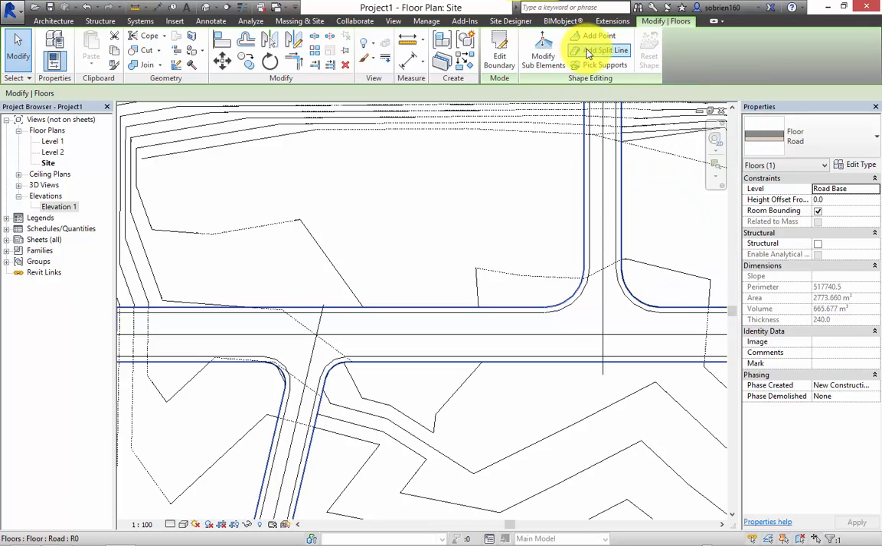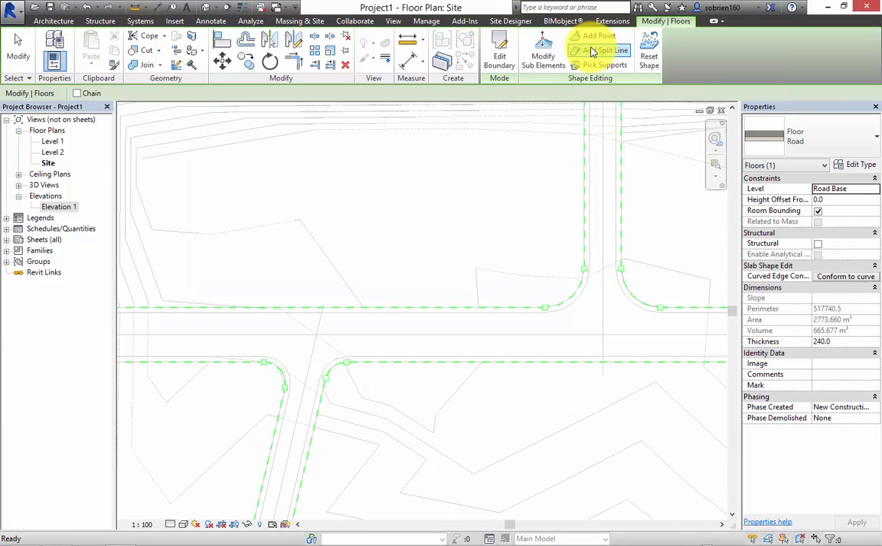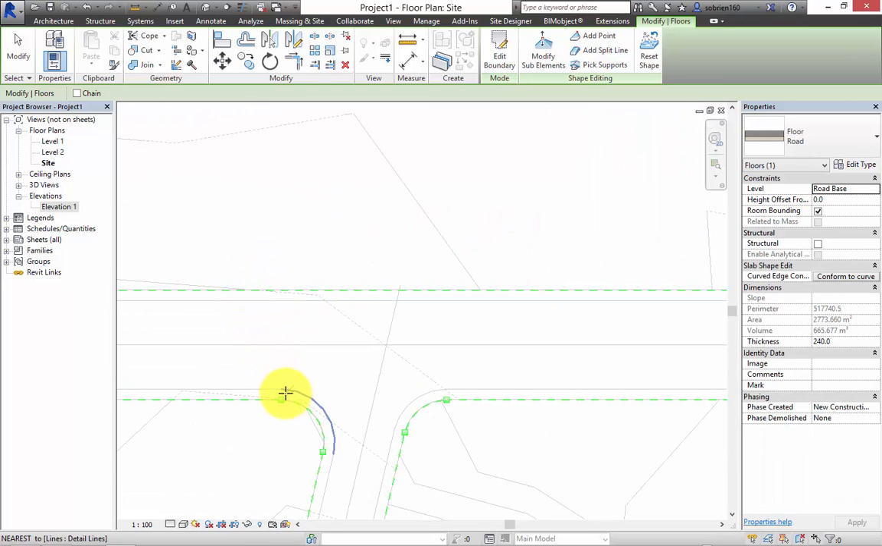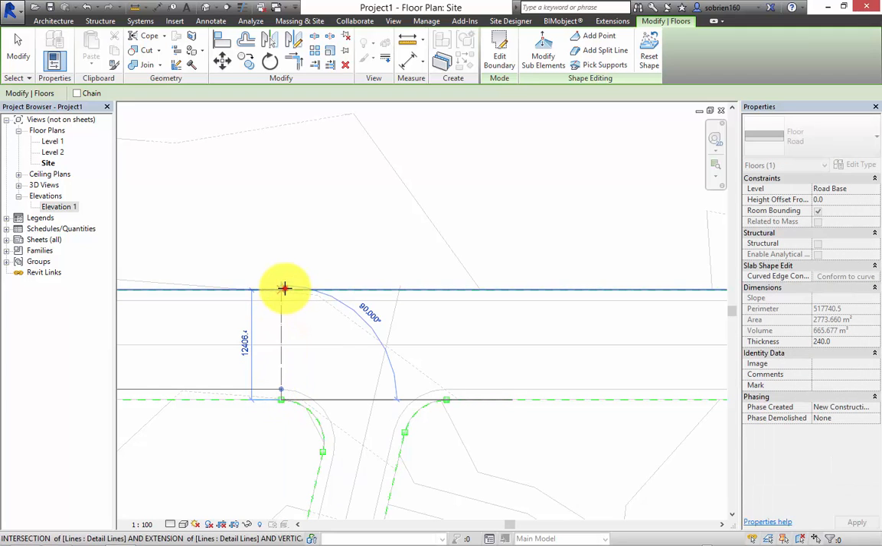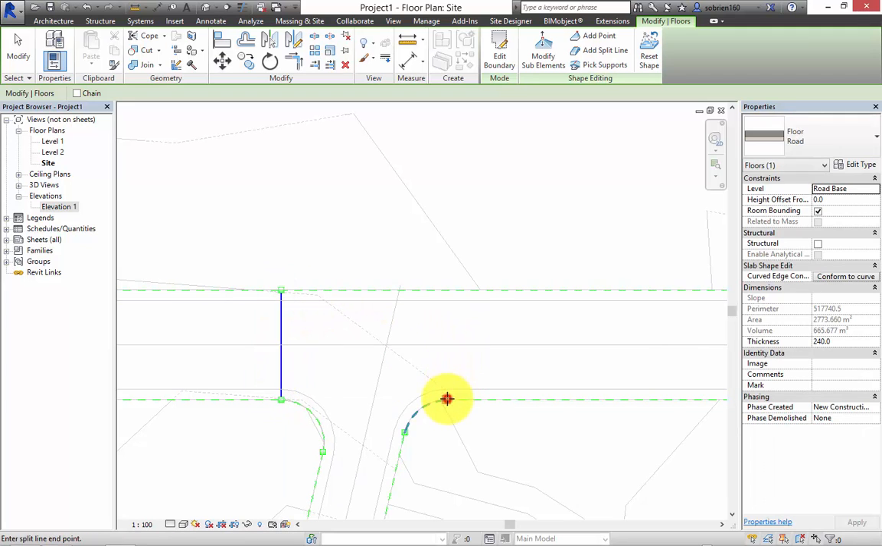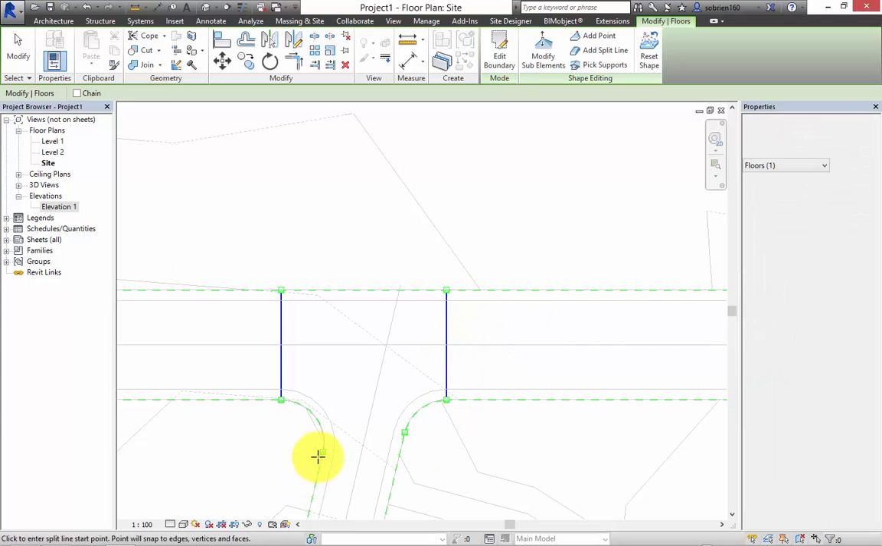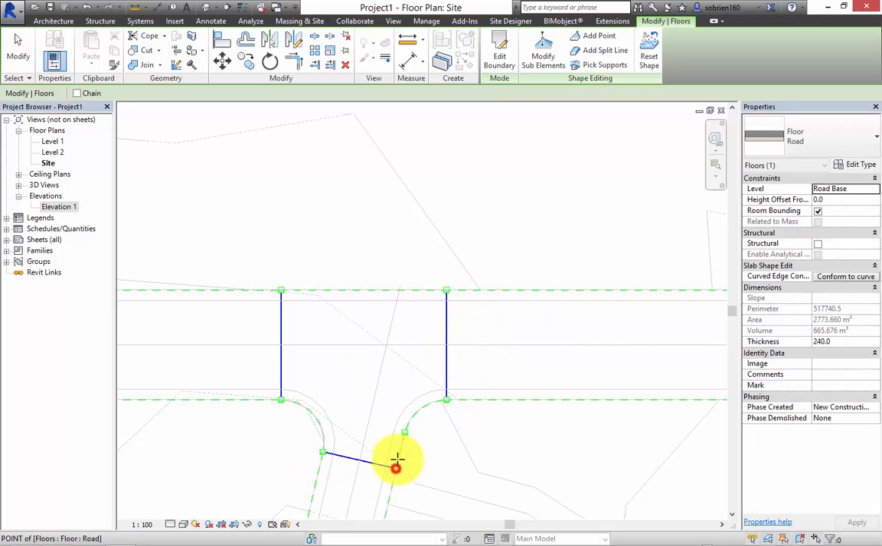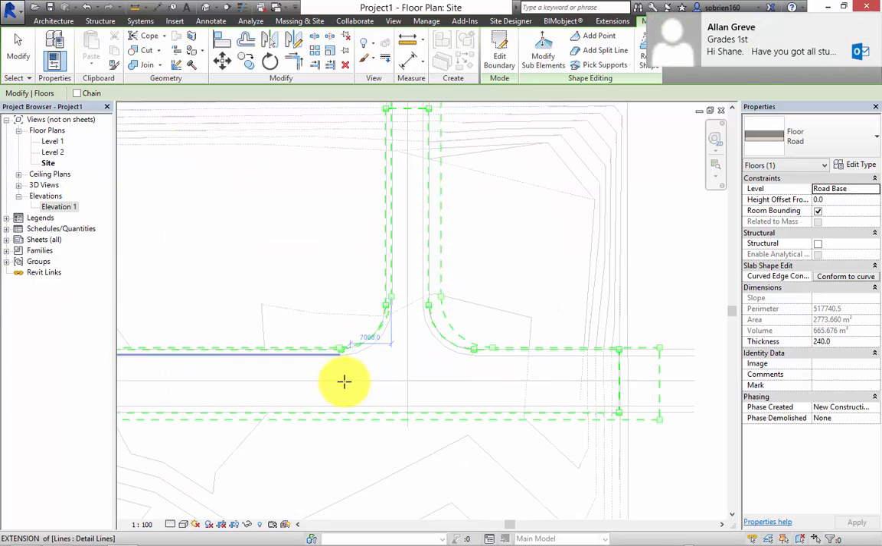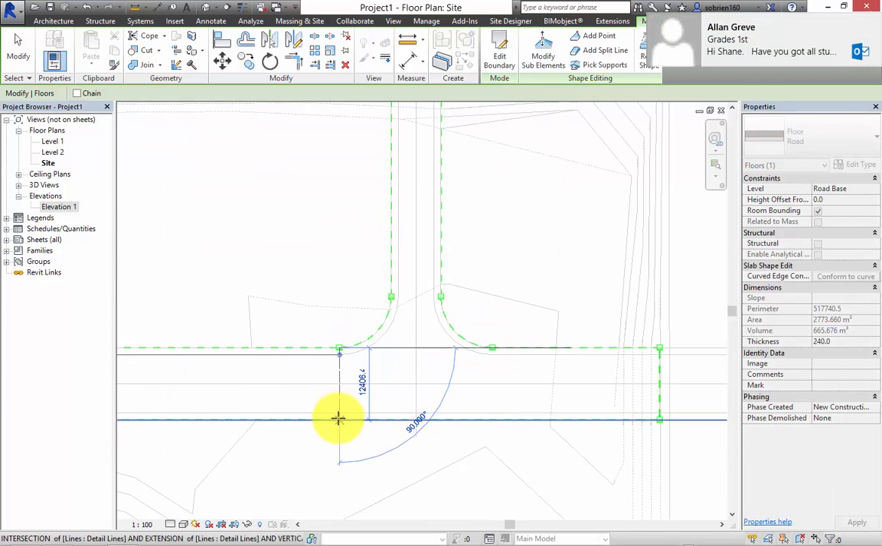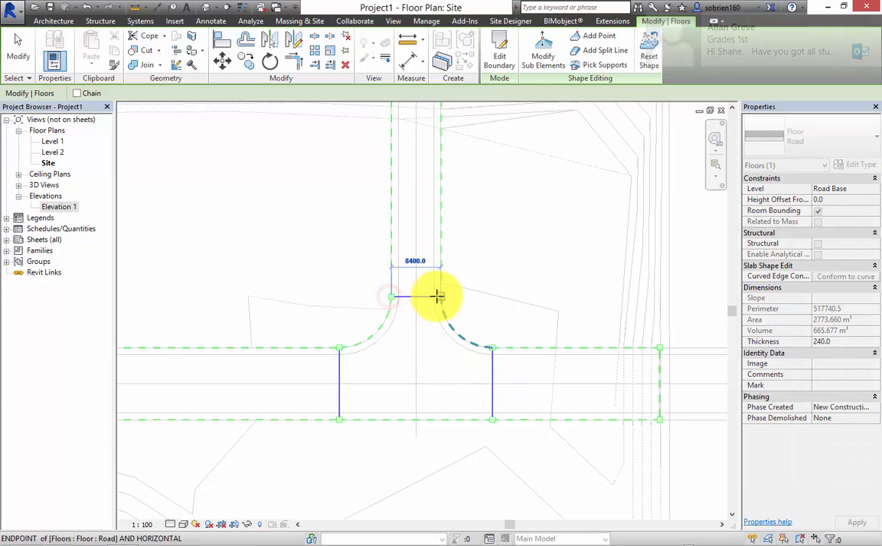So I'm going to select Add Split Line, and this is going to split the floor or the road as it is into different elements that we can move around independently. I'll show you what I mean. So I'm going to draw a split line at each junction, because you usually don't want there to be a serious slope at a junction if you possibly can avoid it. So let's do that first of all. I'm going to put one here, and one here.